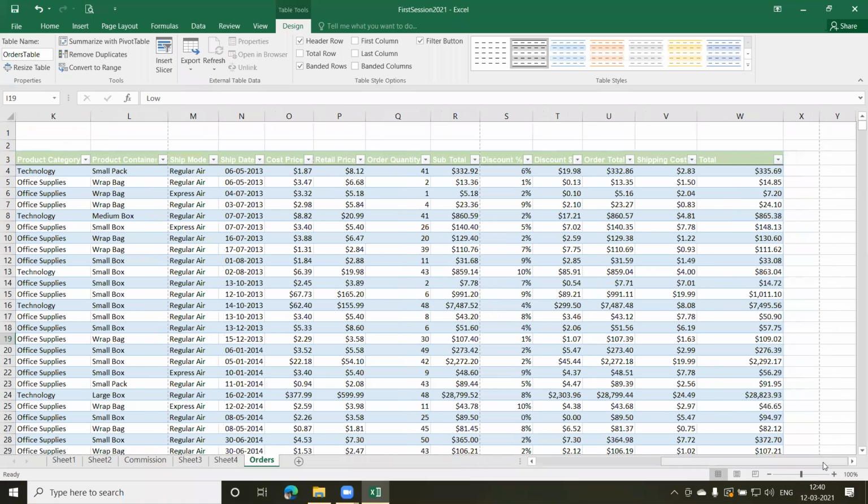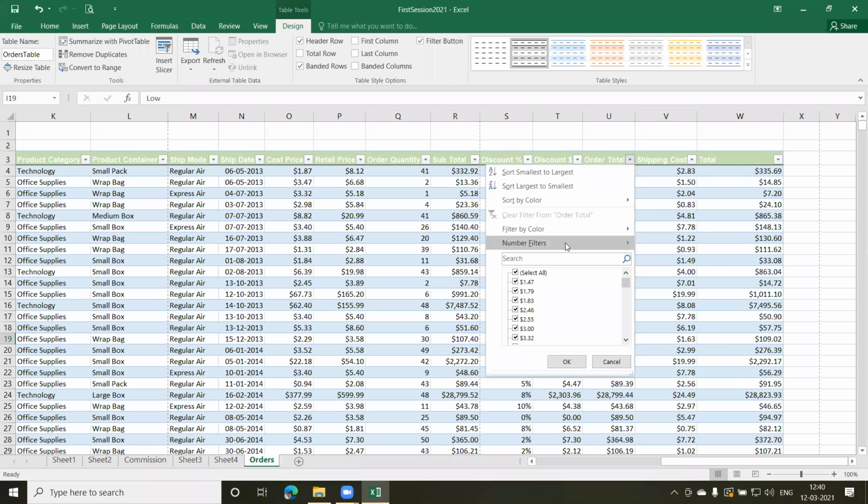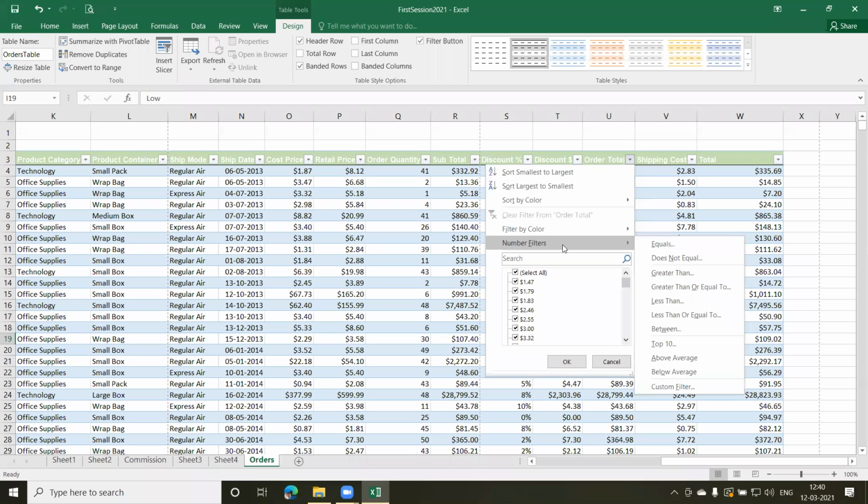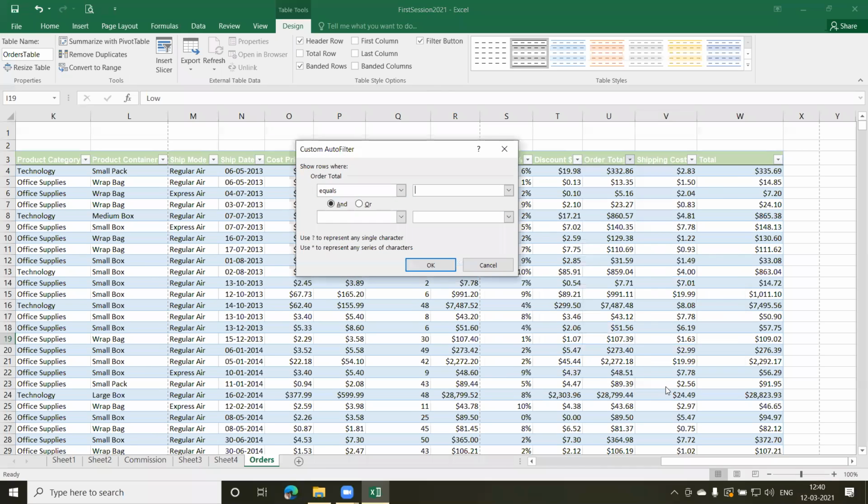Now, the second thing: the filters can be given in different ways. Let me give some more options. Let us say order total. I want to give some filters here. Because it is a number filter, I'll click here and go to the custom filter. I won't go to the other options.